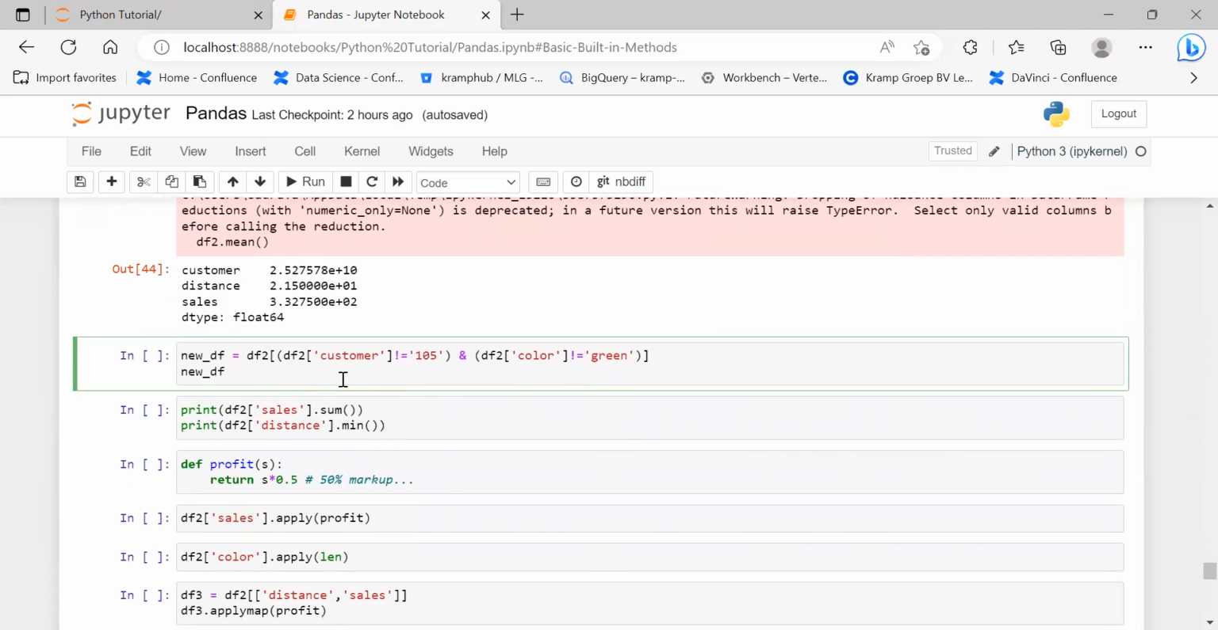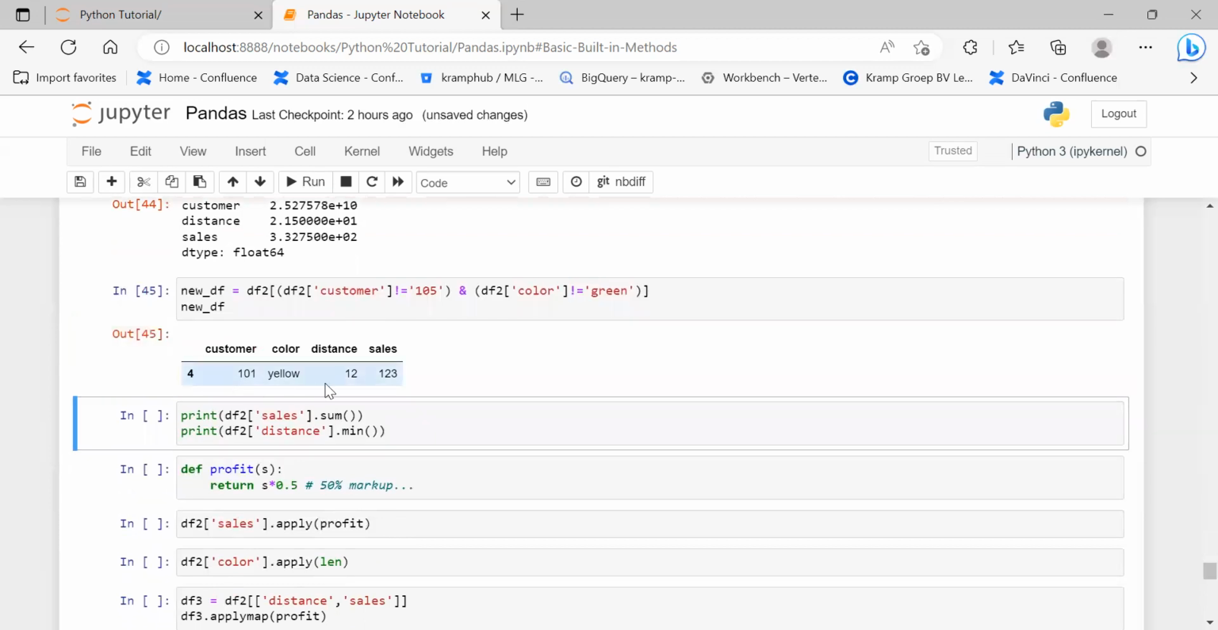If you want to create a new data frame using any kind of logical operator, let's assume I want to create a data frame that should contain a customer column whose value should not be 105, or whose color should not be equal to green. This way we can create a new data frame from an already existing data frame. Let me run this, and we see we got one data frame with only one row and four columns, which has this value.